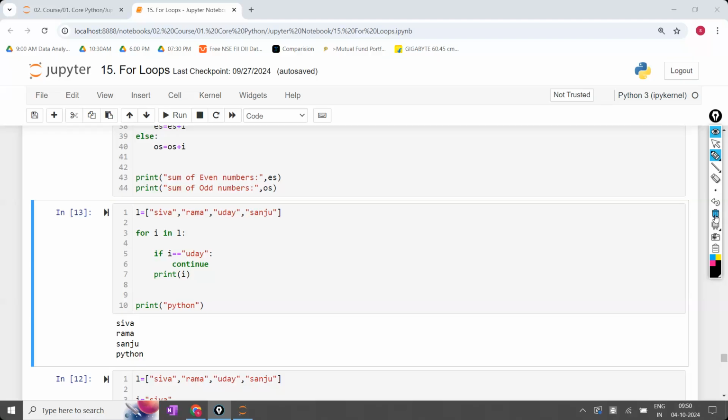What will they tell you? If they have told you, I'm not going to give any further medicines, only these two medicines I will give, if you want, take it, otherwise leave it, that means break. They're applying the concept of break. Okay, ignore that sleeping pill tablet and continue with the remaining items, that means they're applying the concept called continue.